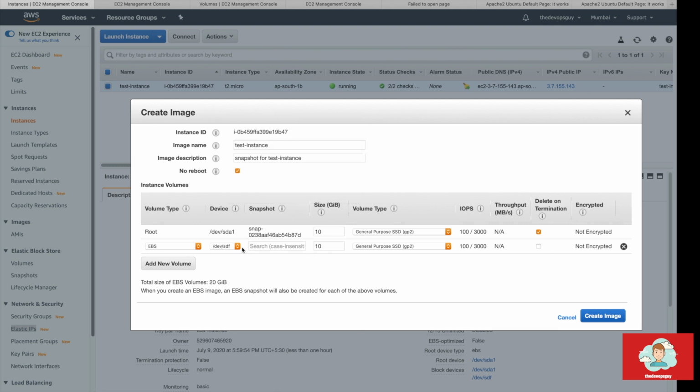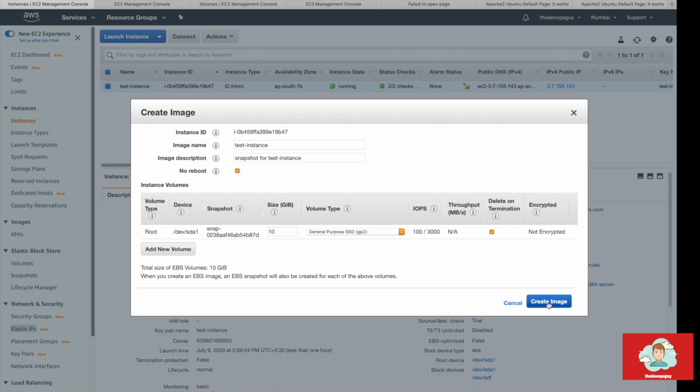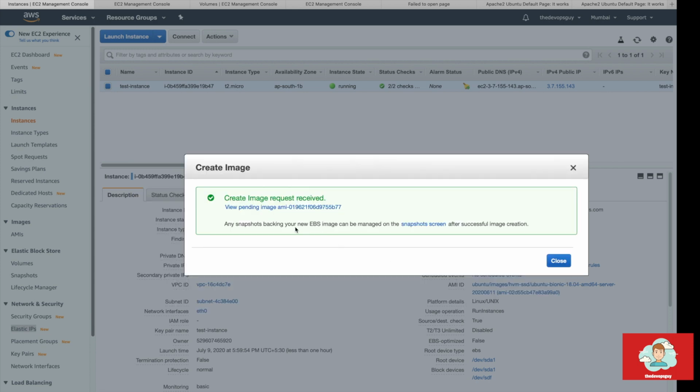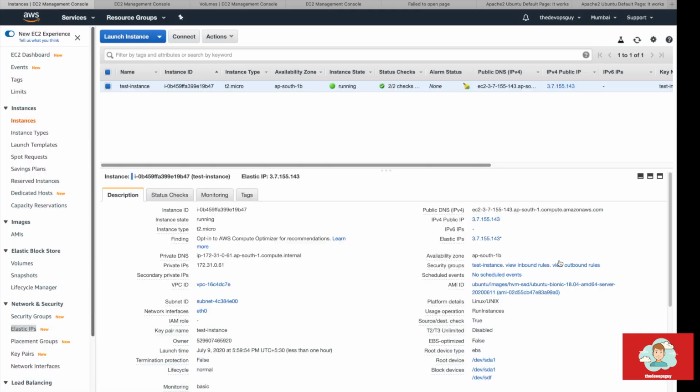Now let's get to the disk. Here you can add or remove as many disks attached to your EC2 instance as you want, except the root disk, which is required. We will not select the additional disk. Let's click on Create Image, and the request has been received.